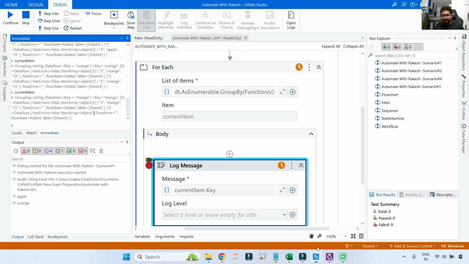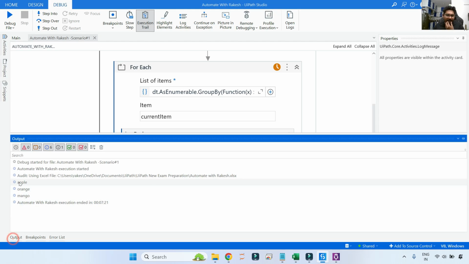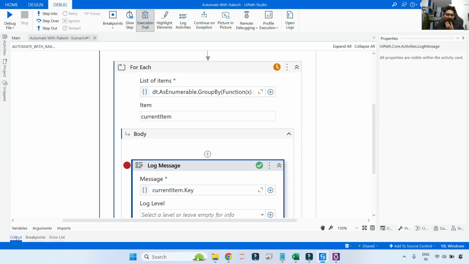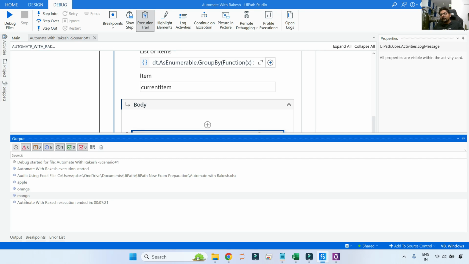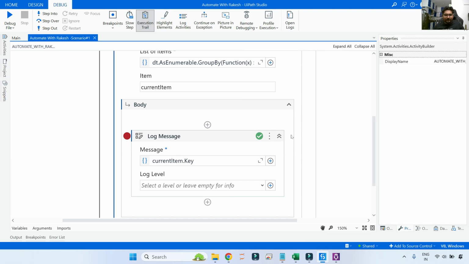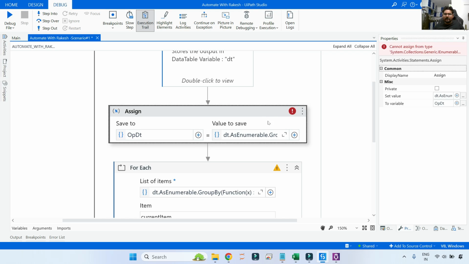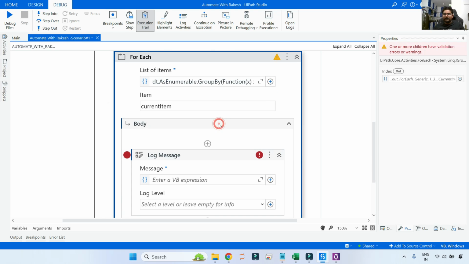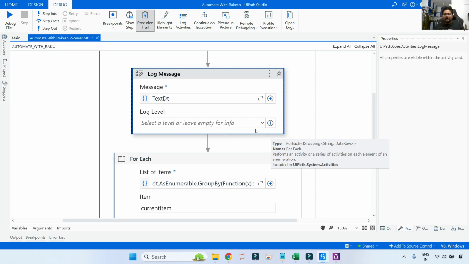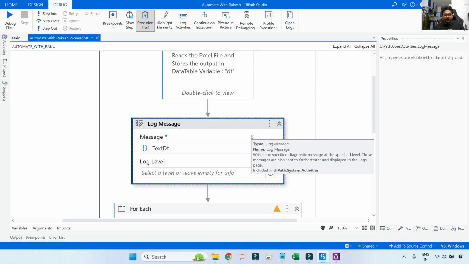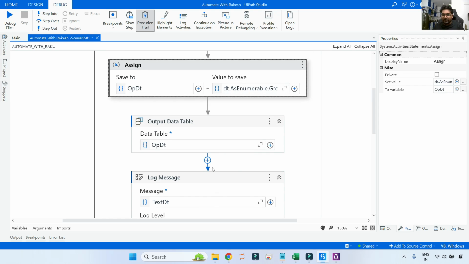Okay, let's go back. Let me stop this. And you saw it was printing the key names apple, orange, and mango as per our current.item.key, right? So it was printing all the key names. Getting it? Now let me remove this or do a Control Z. Okay, I got the previous setup.